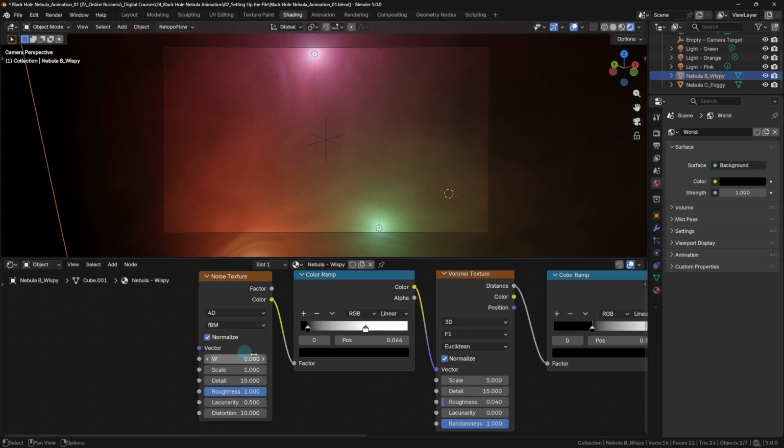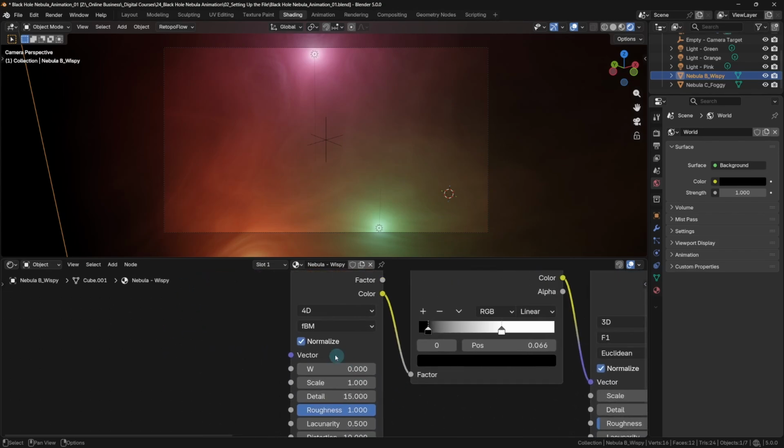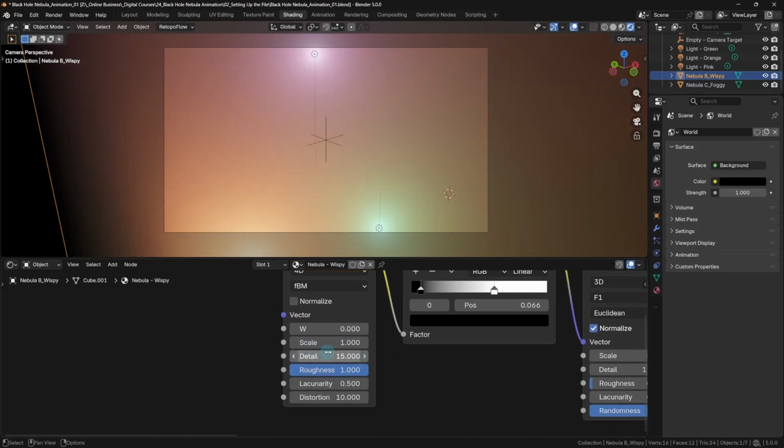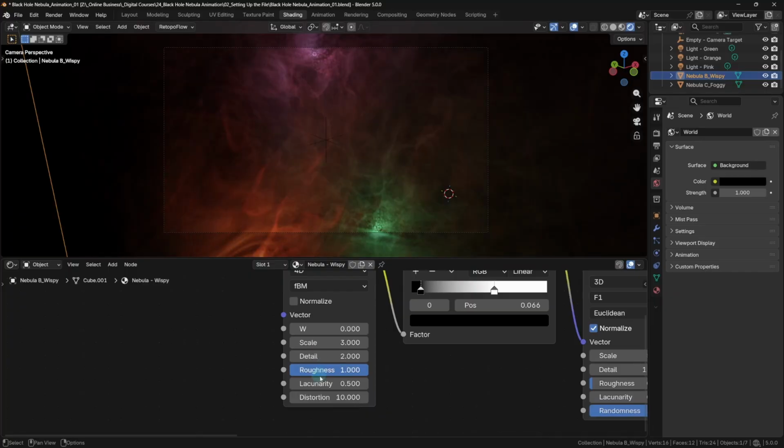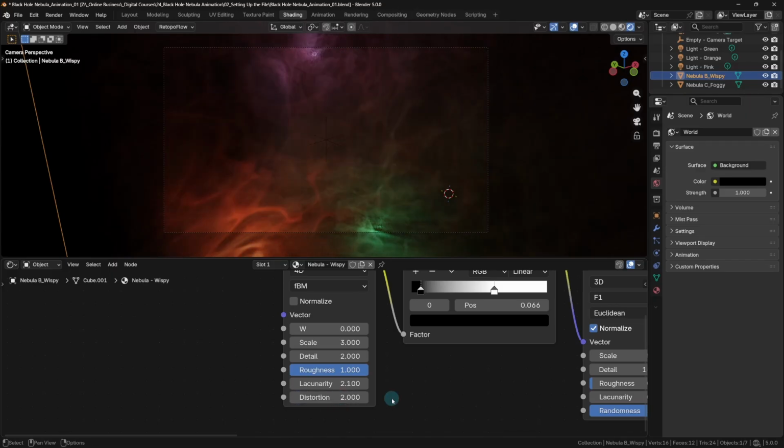And now lastly, let's adjust this noise texture. So first, we're going to uncheck normalize on this texture. Now we can scroll down and we'll set the scale to 3, the detail to 2, we'll leave the roughness set to 1, the lacunarity set to 2.1, and then the distortion set to 2. Again, we changed the normalize checkbox, but this time we unchecked it. In this case, unchecking this box has the opposite effect of the Voronoi. Unchecking this checkbox actually increases the contrast of our noise texture, making the effect stronger.